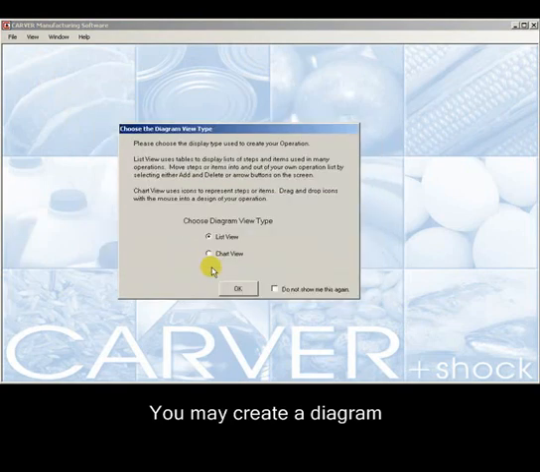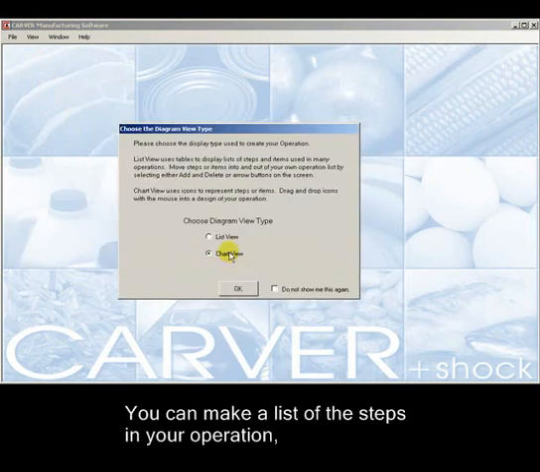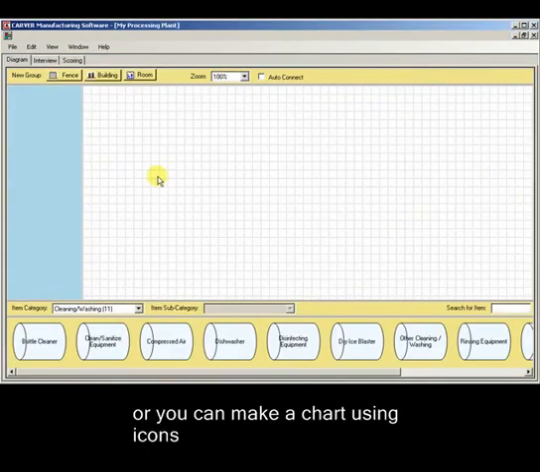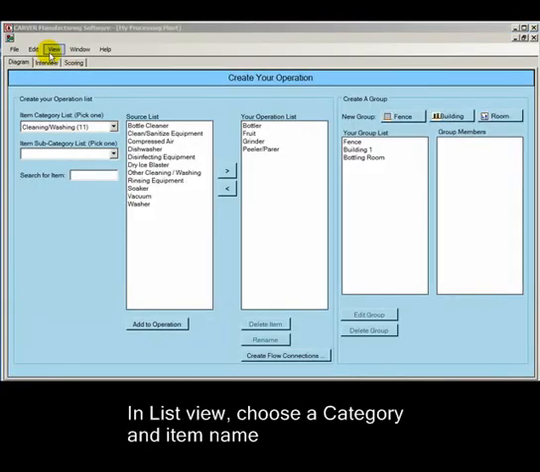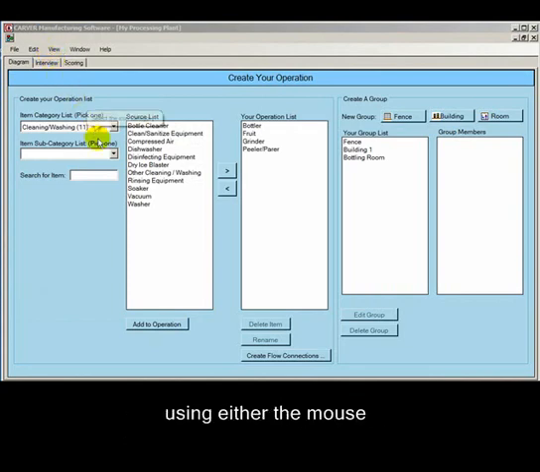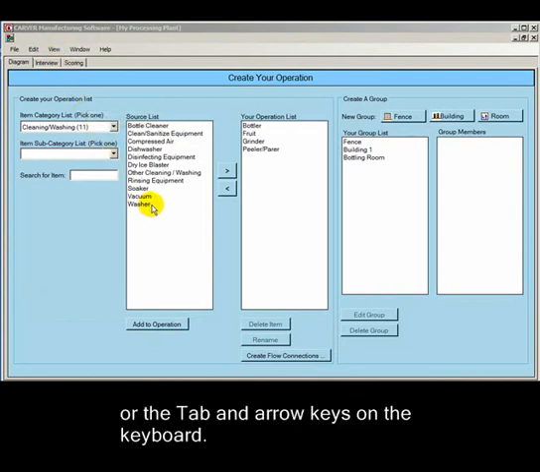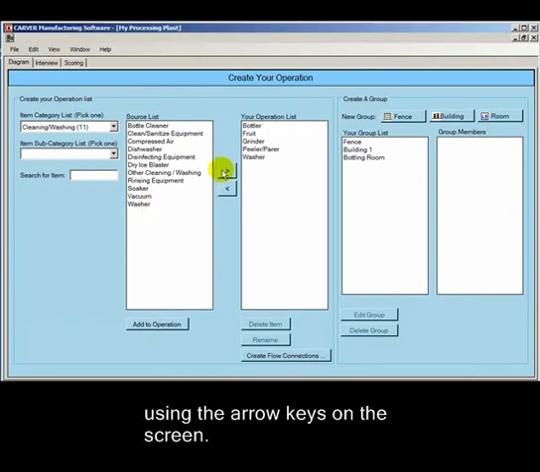You may create a diagram in either of two ways. You can make a list of the steps in your operation, or you can make a chart using icons that represent the steps. You may switch back and forth between the two forms of the diagram at any time. In List View, choose a category and item name using either the mouse or the tab and arrow keys on the keyboard. Move items into and out of the diagram using the arrow keys on the screen.